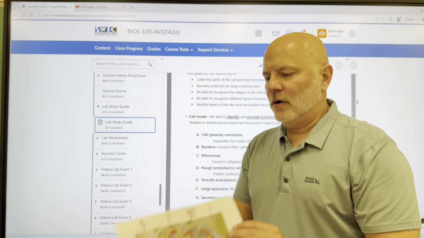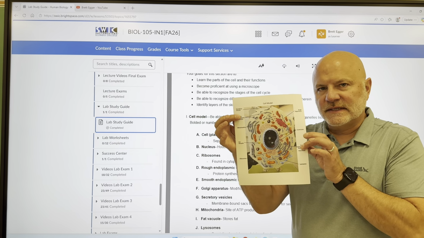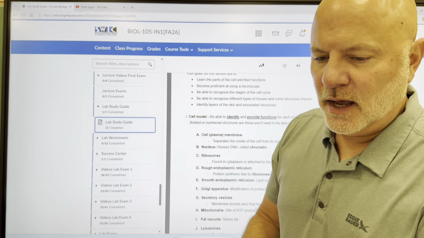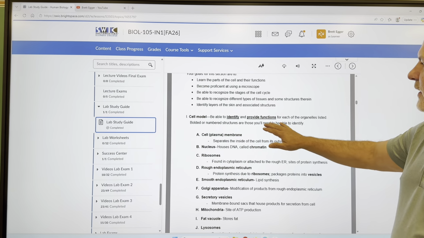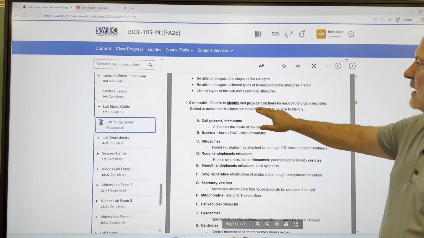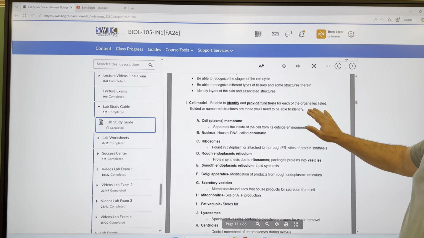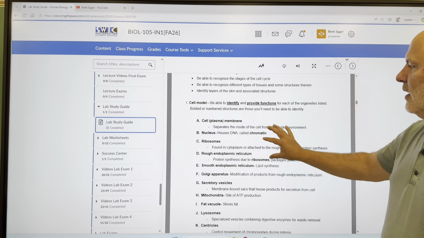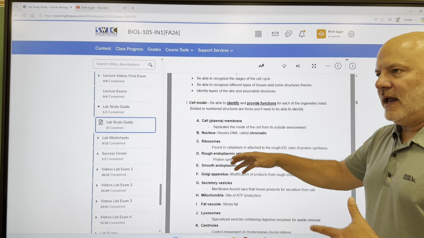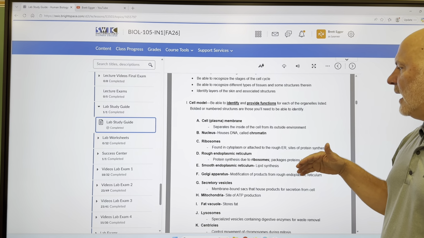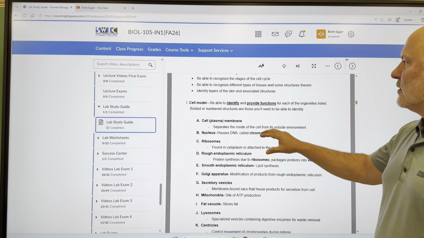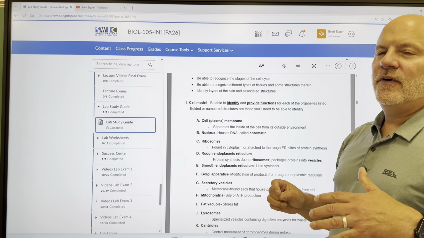Here's a picture of what the cell model looks like. So you're going to need to know all these things it says, right? Be able to identify and provide functions for each of the organelles listed below. So you need to identify and then list those organelles, or the functions there.